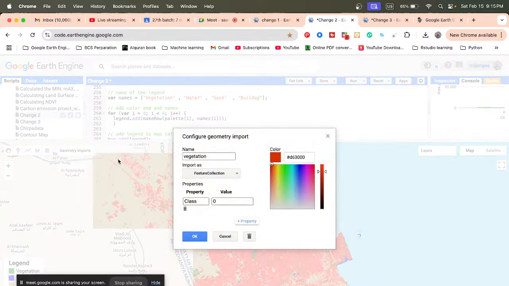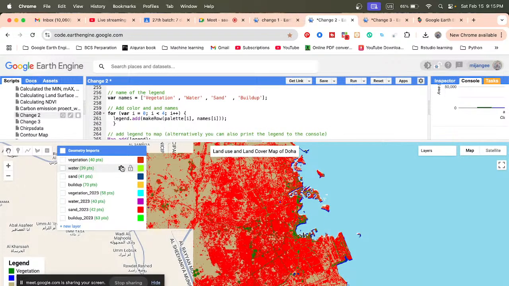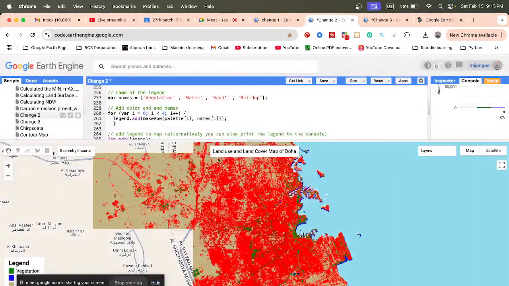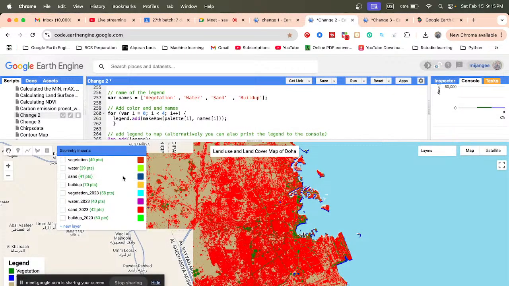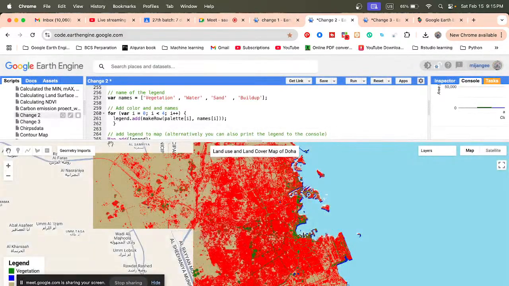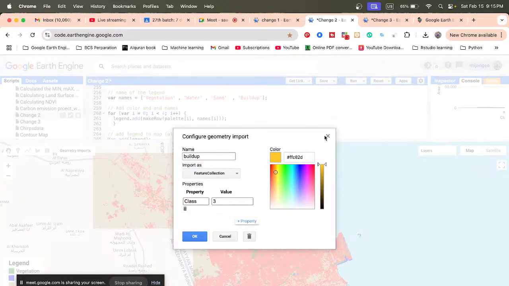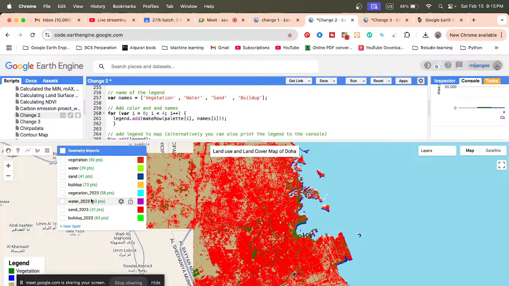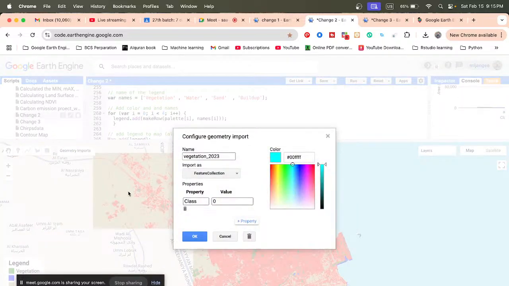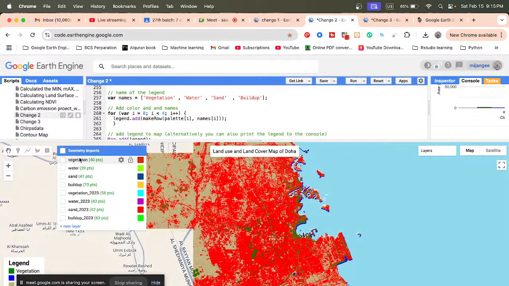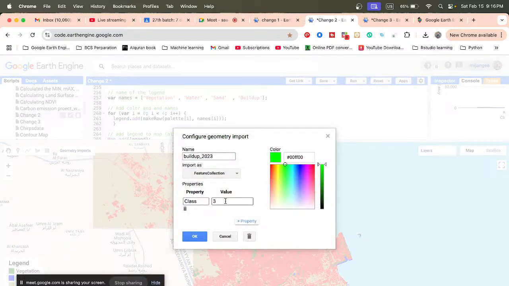Vegetation, you can see what the level is. The level is 0. If you check the level for water, it's 1. Then the level of sand is 2. Then the level of built-up is 3. So built-up is level 3. Same as for 2023: vegetation is 0, water is 1, sand is 2, and built-up is 3.